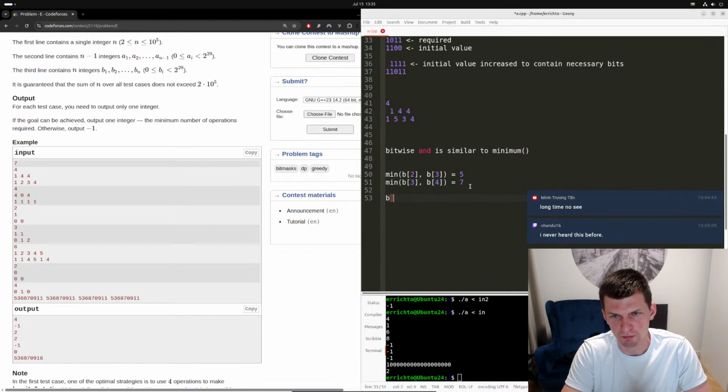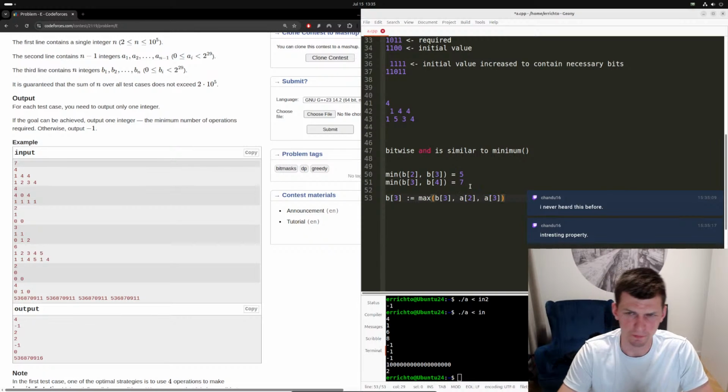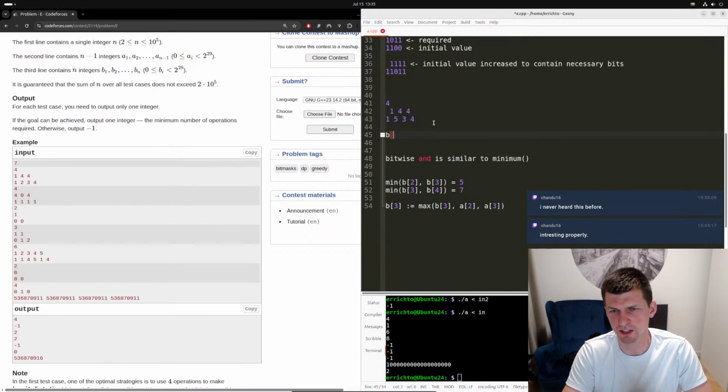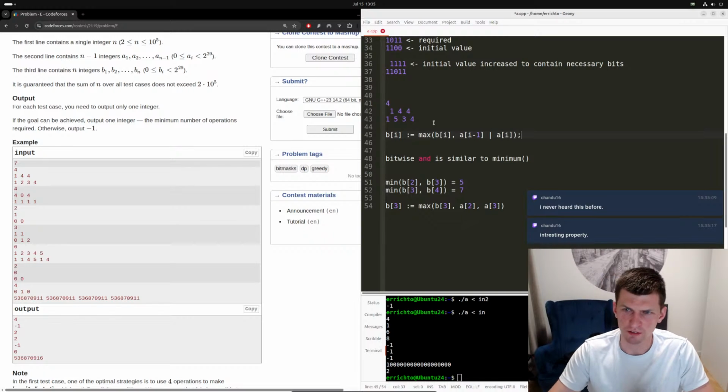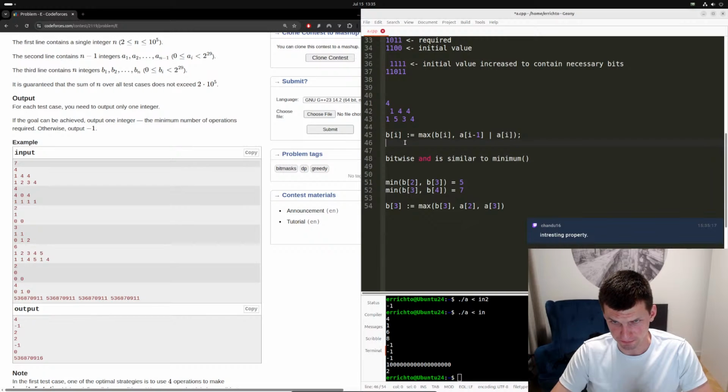So I would say B3 becomes maximum of its original value, the one in the input, and also A of 2, A of 3. In our code here, I will say that B of I becomes maximum of itself, and A of I minus 1 or A of I. This OR is like maximum here because it says I need bits from here and from there. That's the implied value of BI. At least I need to raise to this level.